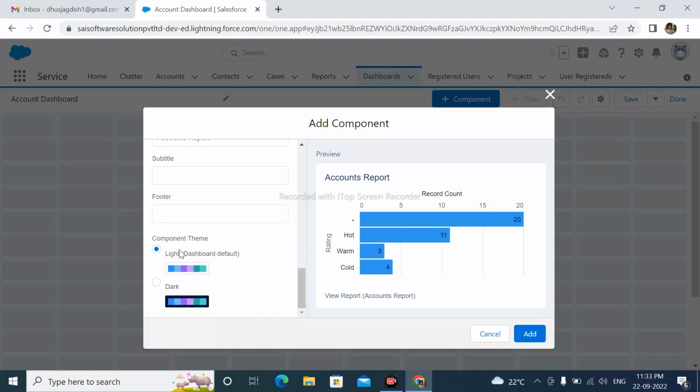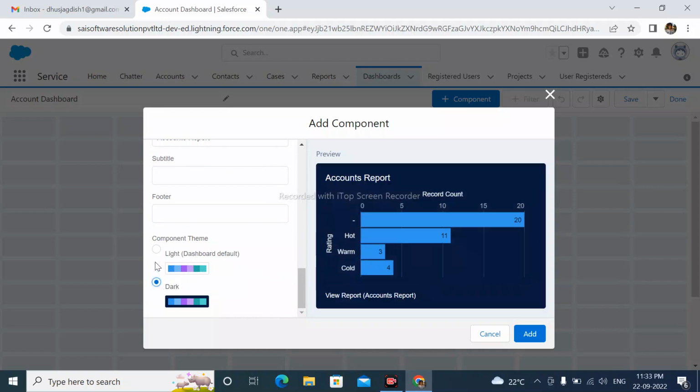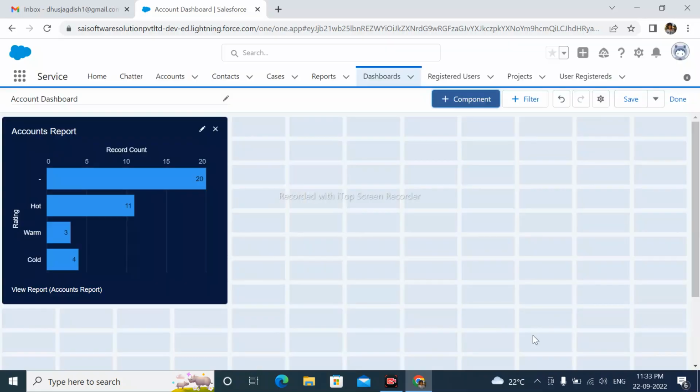Here component theme is also available. By default, it's selected as light. We can select dark or light. After that, simply add this component. Now this component is added.